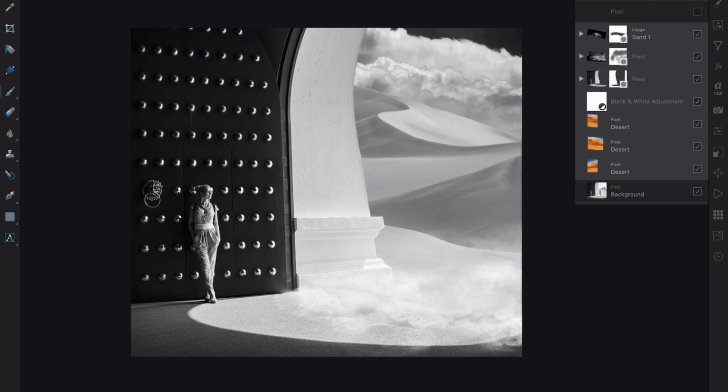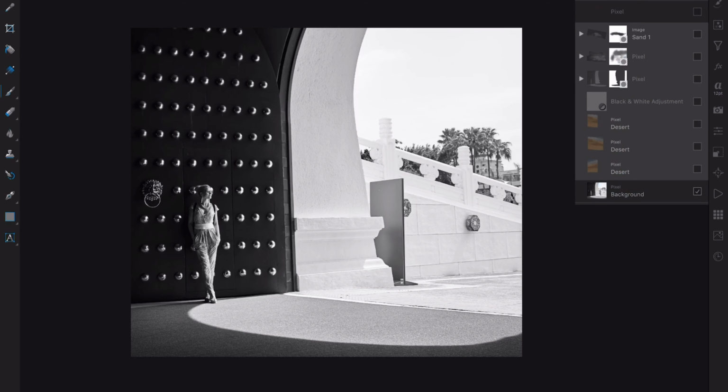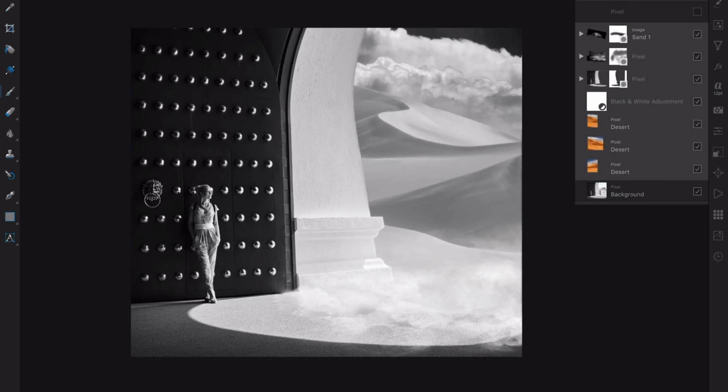So a fairly quick retouch, started with an image like this, took out the backdrop, and now we're more or less in the desert with a nice consistent lighting, black and white shot.